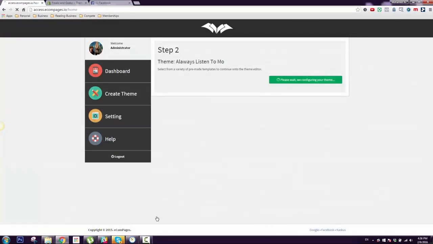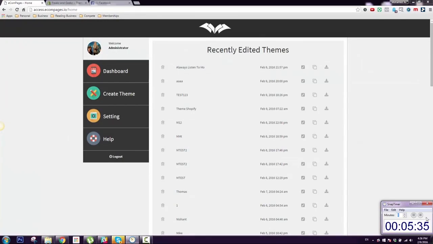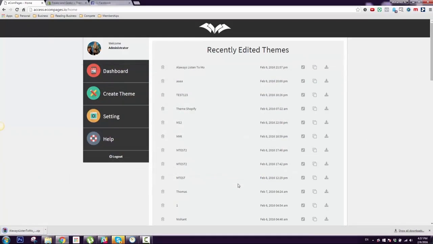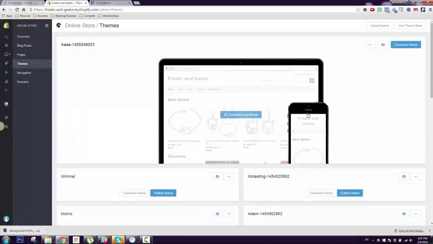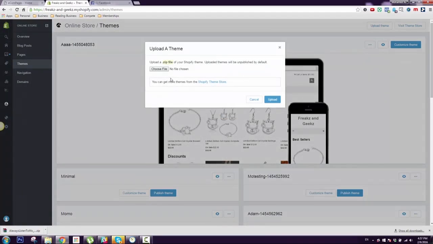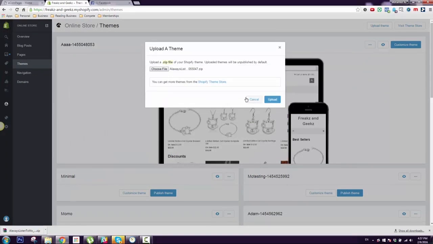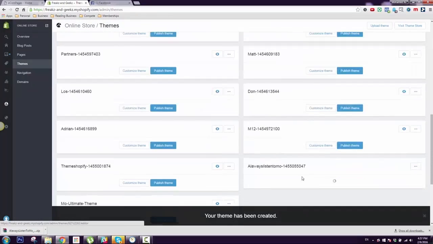So all what I have is exit, and it took me 5 minutes with me explaining, so let me pause that and let me download my theme. Alright, theme downloaded, so let's upload that now to Shopify. Upload theme, choose a file, always listen to Mo. In case you don't yet, it would be a good idea to start listening to me.